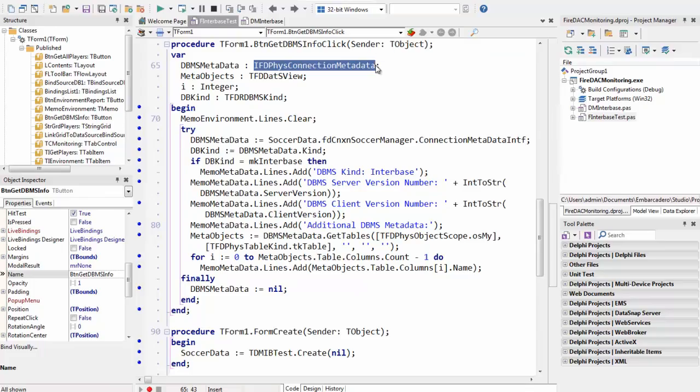Okay. And with this information, I can pull out details like the kind. So DBMS metadata.kind will give me a list of different database vendors that I might have. Now I know I'm using Interbase here, so I'm quickly just going, if the DB kind equals mkInterbase, then I'm going to spit out here DBMS kind is Interbase. Following on from that, using that DBMS metadata, I'm going to pull out the server version and the client version of the libraries that we're using to communicate with Interbase. So we can pull those values out.